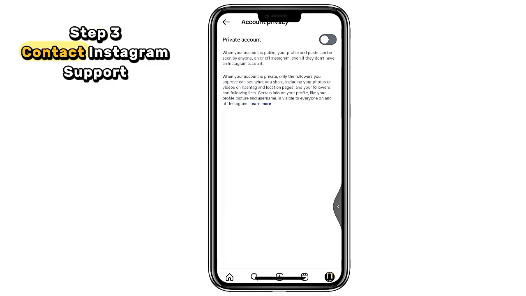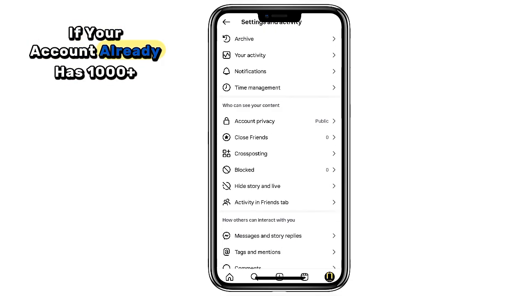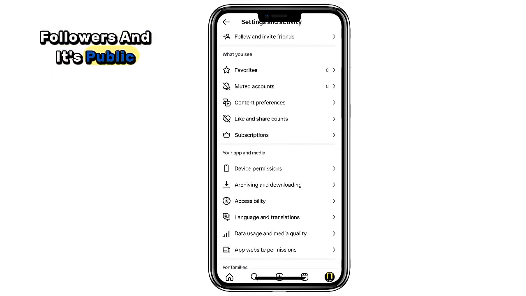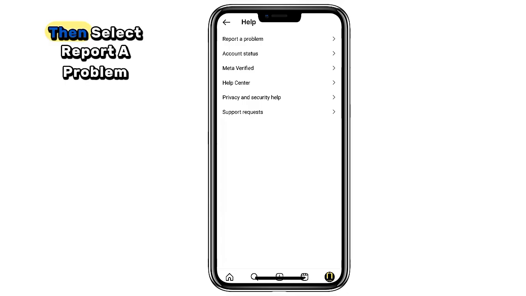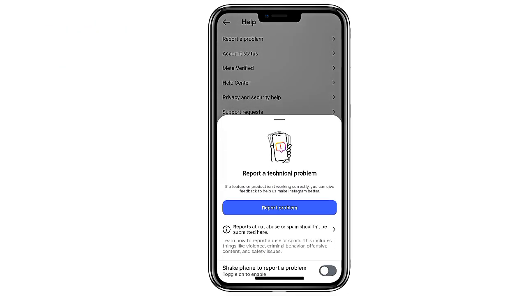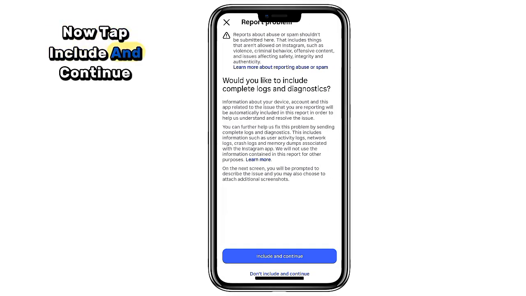Step 3. Contact Instagram support. If your account already has 1,000 plus followers and it's public, but the error still shows, here's what to do. Go back to the menu, scroll down, and tap on Help. Then select Report a Problem. Now tap Include and Continue.